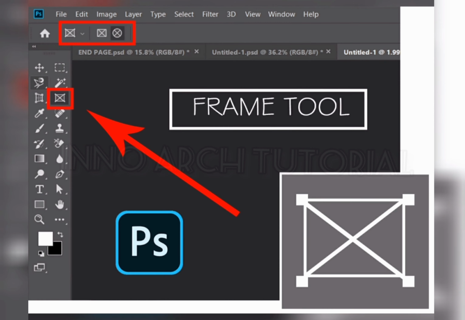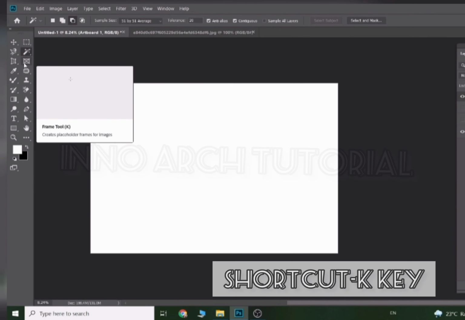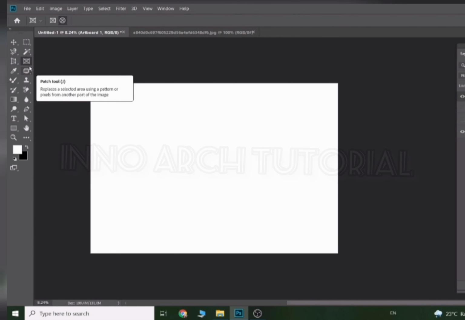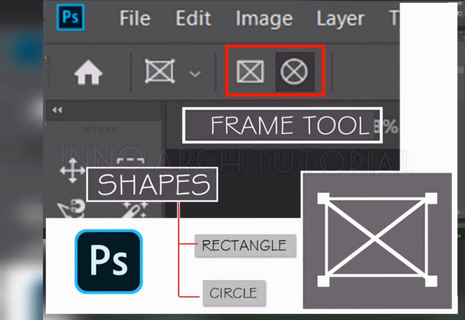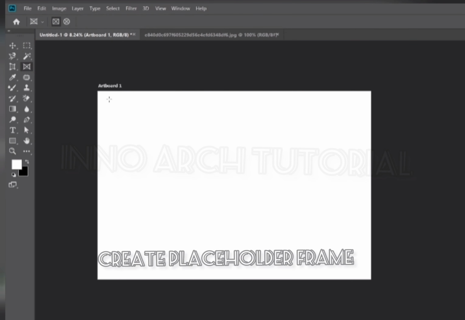So the next tool is the frame tool. The frame tool creates placeholder frames for images. You can select the frame tool directly from the toolbar, or you can press the letter K as the shortcut for the frame tool. After selecting the frame tool, the next step is to select the shape for the placeholder frames. There are two shapes available, rectangular frame and elliptical frame. So you can select the frame and create the placeholder frame in the canvas.